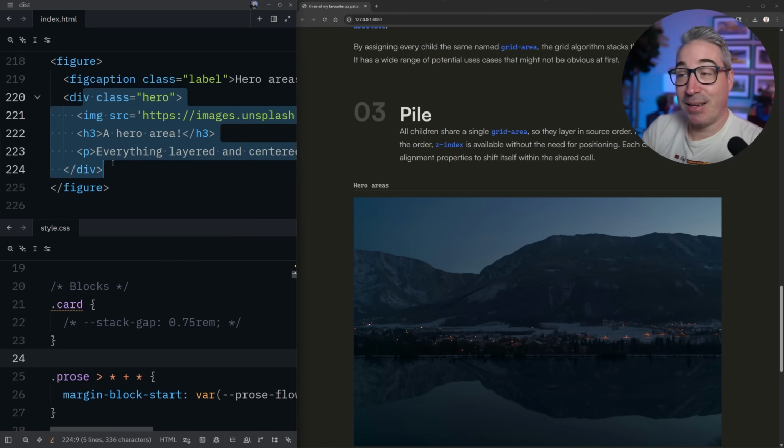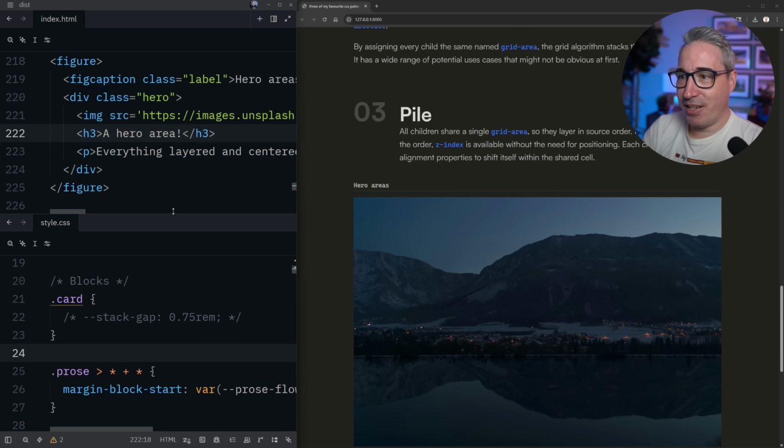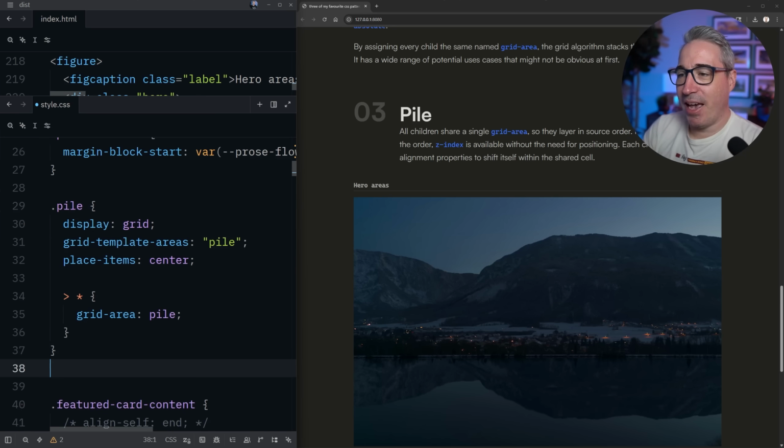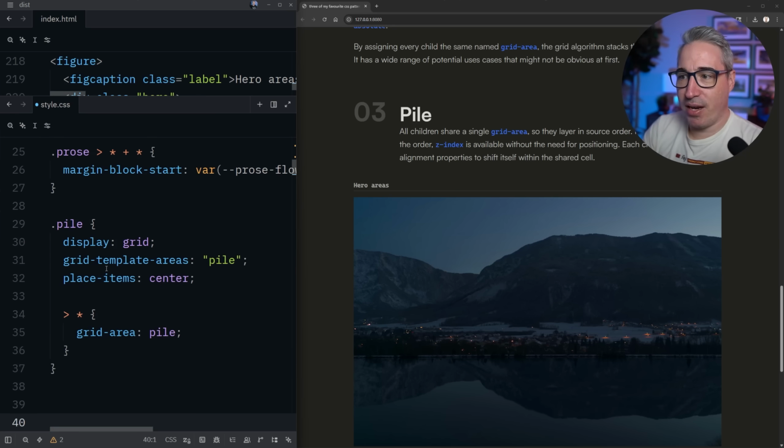This is the classic example of it and the problem you can run into with it. Let's find it in my CSS. I have my pile right here. On the pile, it's a display of grid, template areas of pile, and then a place items of center. You don't necessarily need this, but I do think it makes a lot of sense. But where the real magic comes from is this right here, where we're saying all the children get a grid area of pile, meaning they all share the same grid area, meaning they all stack one on top of another.